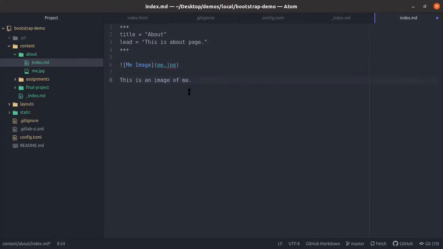Excuse me, Chris? Yeah. Because last week you only taught us to use the index HTML file in the layout to be our first page. But it should also be in the index MD file in the content, right?